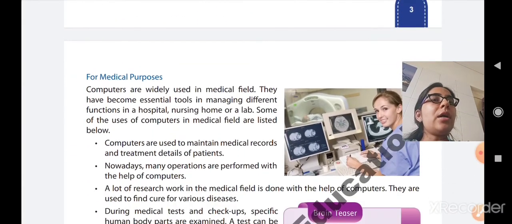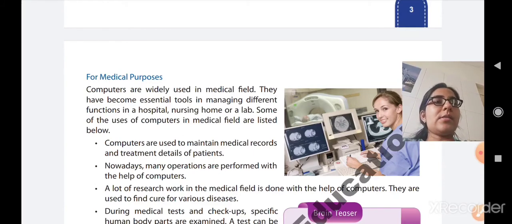Now, how is the computer used for medical purposes? Computers are widely used in the medical field. They have become an essential tool in managing different functions in a hospital, nursing home or a lab. Some of the uses of computers in the medical field are listed below. Computers are used to maintain medical records and treatment details of patients. It means that it is used to maintain the medical details, medical records and treatments.